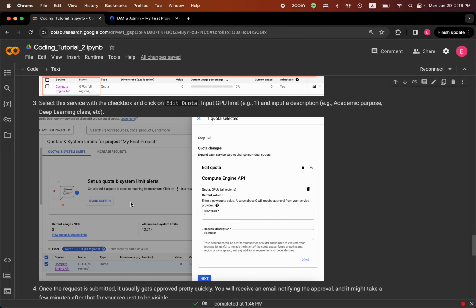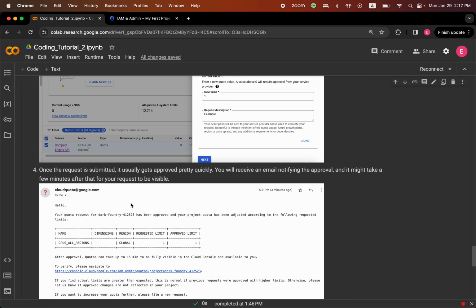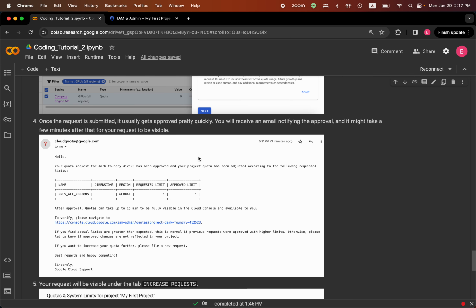So once you do that, in my experience, they should get back to you pretty soon. At least in my case, it was under a minute process time. And then when it's finished, you will receive an email saying that this request has been approved. And now, in my case, I request for one, so I got approved one GPU limit.